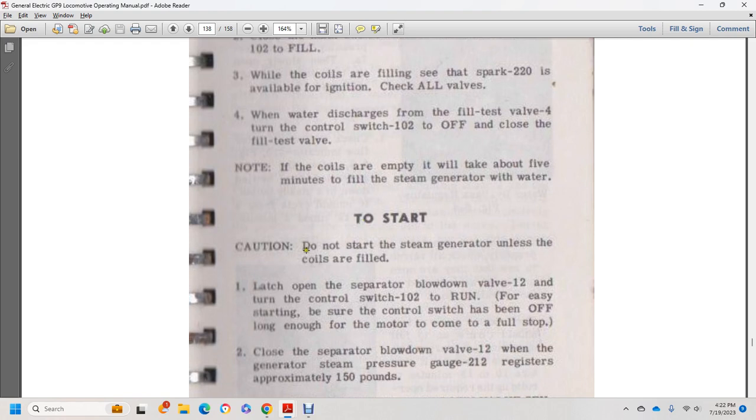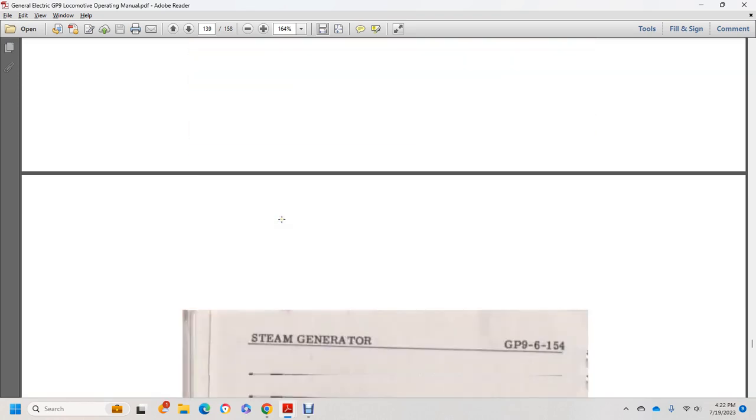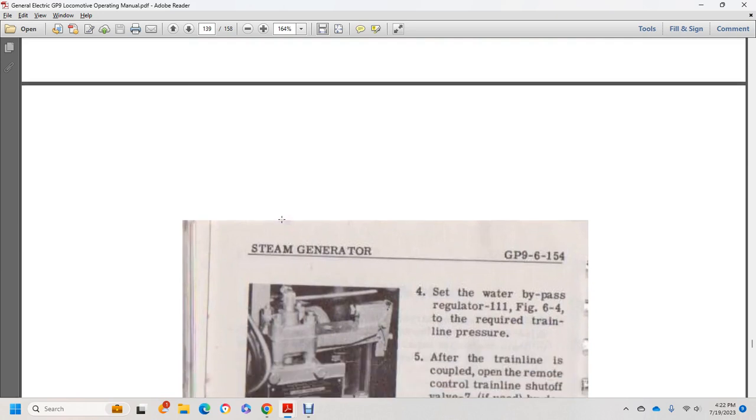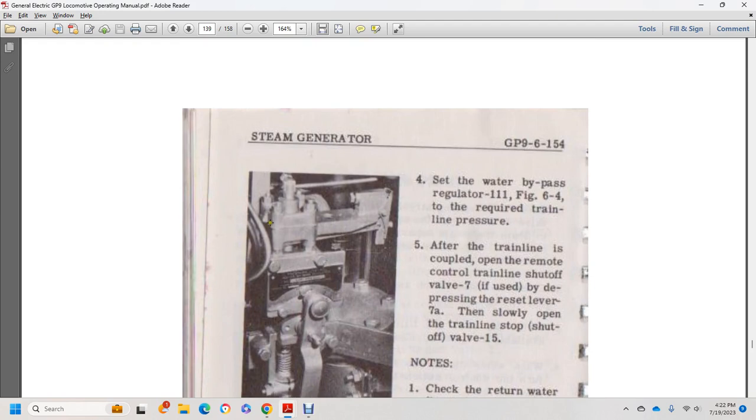Close the separator blow down valve 12 and wind the generator steam pressure for the gauge 212 with the register at approximately 150 pounds. 3. Open the separator blow down valve several times at 3-5 second intervals during the first few minutes of the operation. 4. Set up the water bypass regulator 111, figure 6.4, to be regulated with the train pressure. 5. Have the train coupled with the remote control line, shut off the valve 7.